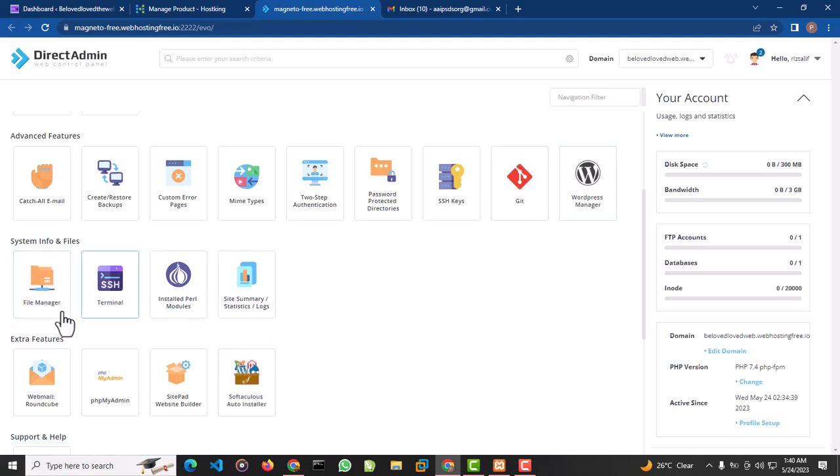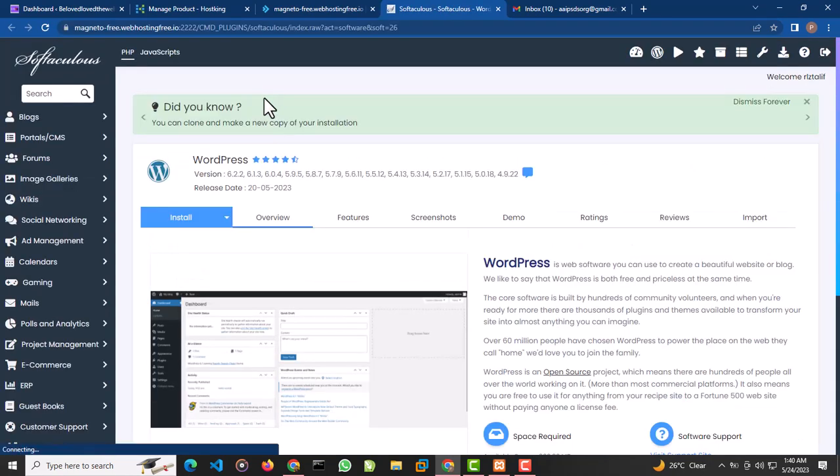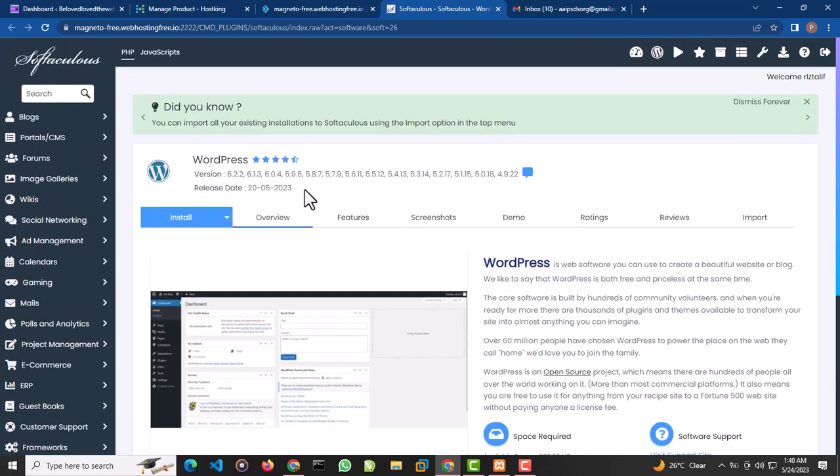So what we have to do is just come to Softaculous apps installer. So we have WordPress right here. All you have to do is to install WordPress. I'll click on WordPress to install WordPress on our CPanel. As you can see, it says WordPress. You can install WordPress right here. I'm going to install WordPress straight away, and you can manage, you can do all this, but let's install WordPress straight away since WordPress is what we want to install on our CPanel. And this is our CPanel right here.